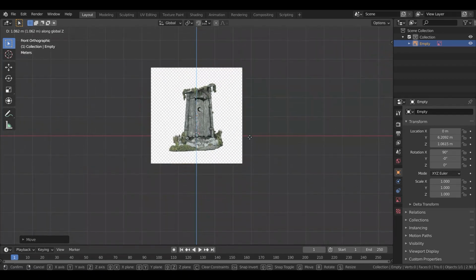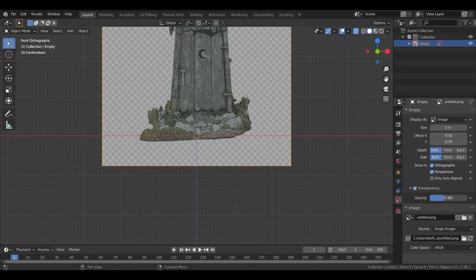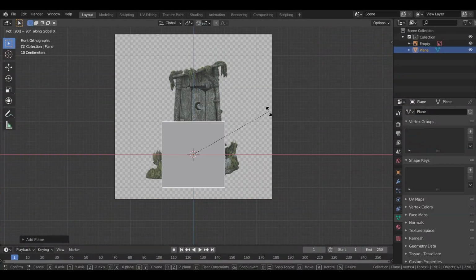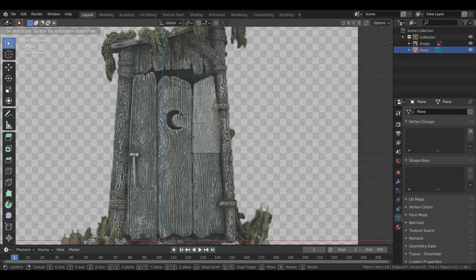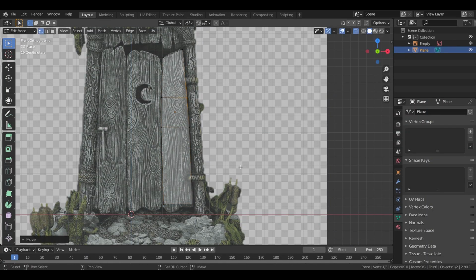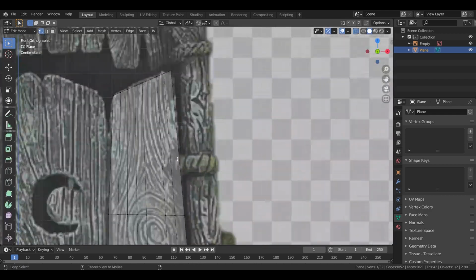If you select the image and go to the image settings, you can lower the opacity of the image for easier modeling. I created the front planes by adding a plane and aligning it according to the image. You can add loop cuts and move them along the z-axis according to the reference. This was the same idea for all of the other planes in the scene.